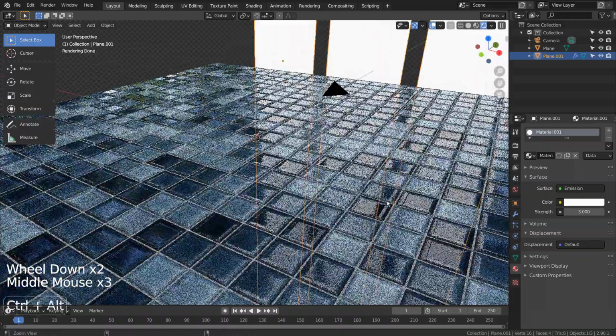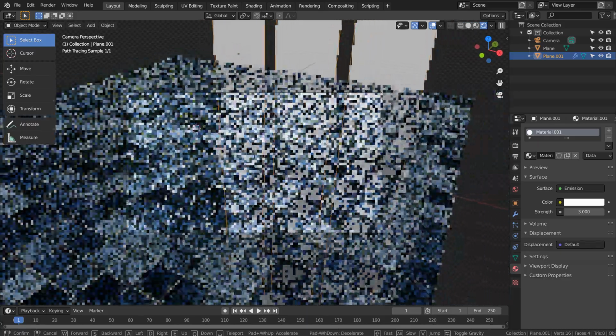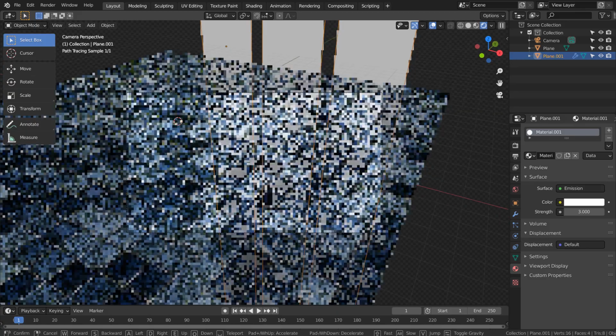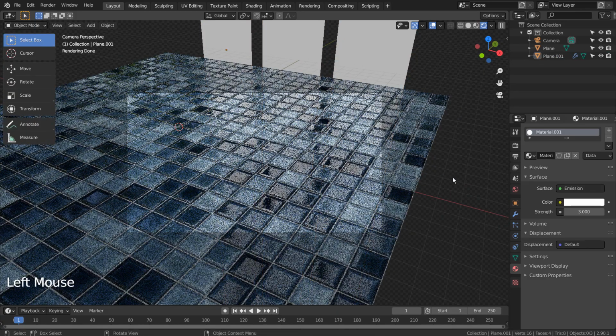Ctrl plus Alt plus numpad 0 to set up the render view. If your keyboard doesn't have the numpad, please go to View, Align View, and align active camera to view. Let's lower the HDRI strength value.